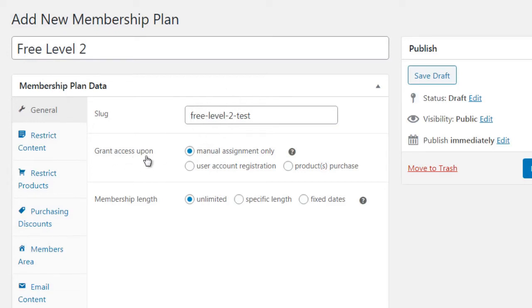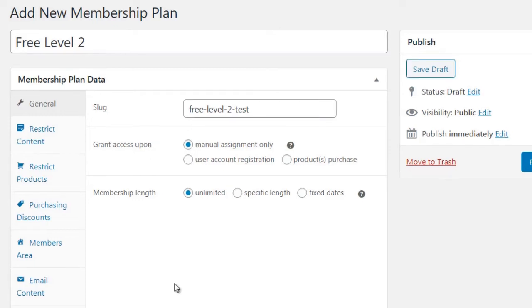Now, grant access upon. Now it gives you different options. You can either do manual assignment only, and what that means is that somebody creates an account and you yourself as the administrator have to actually manually approve them. Or you can grant access upon user account registration. So you can have a form where somebody simply fills it out and then they become a member.